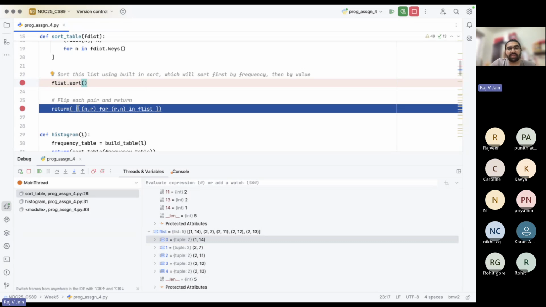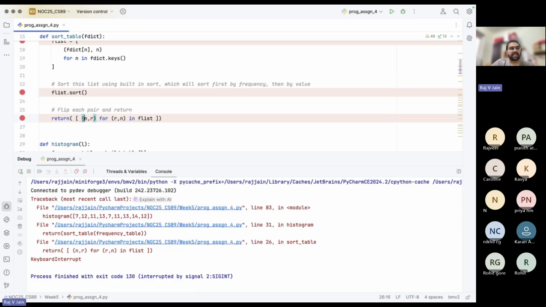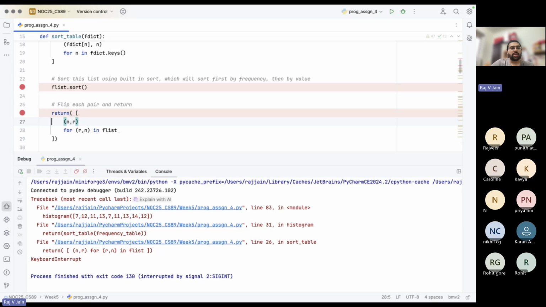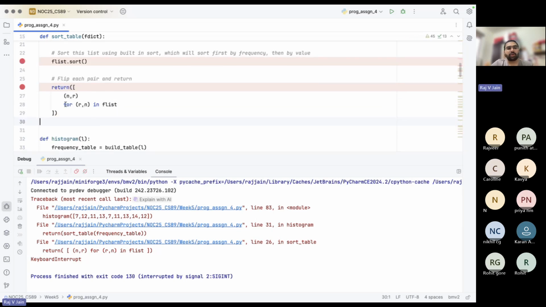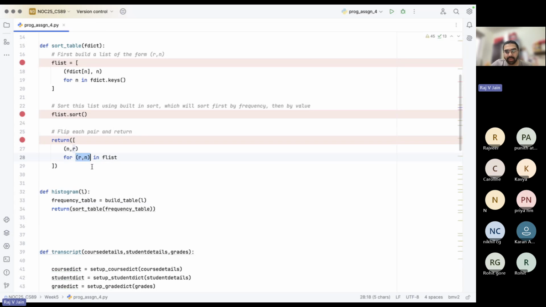And again, remember, we don't want it in this form. We want the number first and then its frequency. So we're just trying to flip it again, right? Let's just see, this is again a list comprehension sort of a setup. What we are saying is for r comma n in f list. Remember, in a list of pairs, if you write it in this form, the first number gets assigned to r and the second number gets assigned to n.